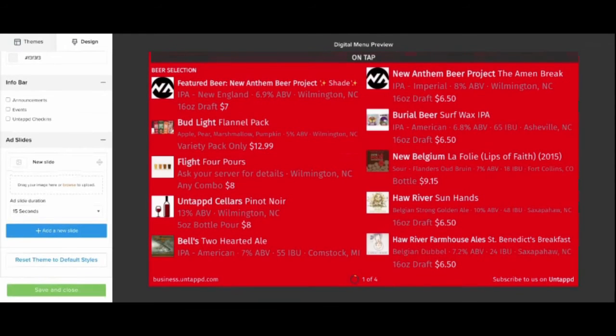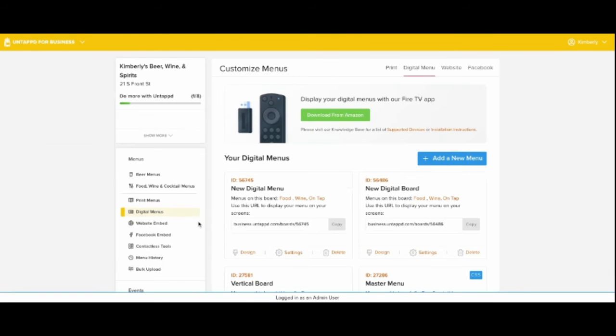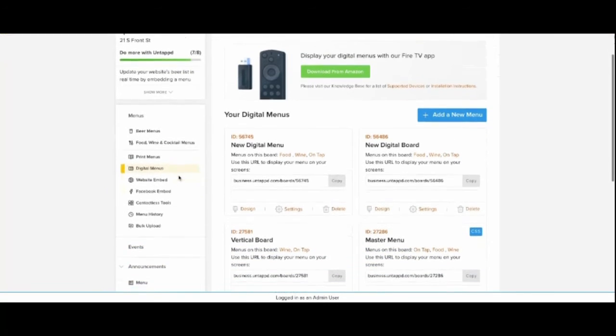Finally, ad slides can be uploaded here in order to show advertisements for things such as new beers on tap, events that you're having, or other things. Upload your slide here and choose how long you would like the slide to hold for. This can be a different interval than your main board. When you're done, hit the Save and Close button, and your board will now be ready to display.